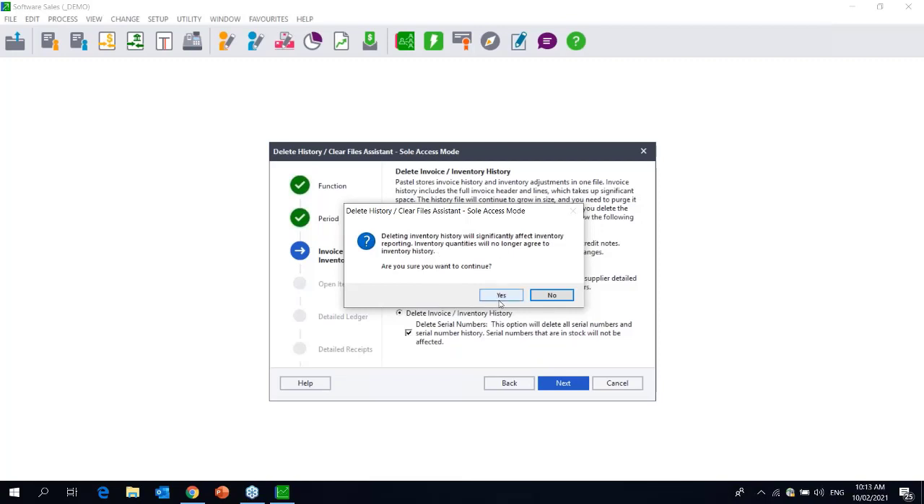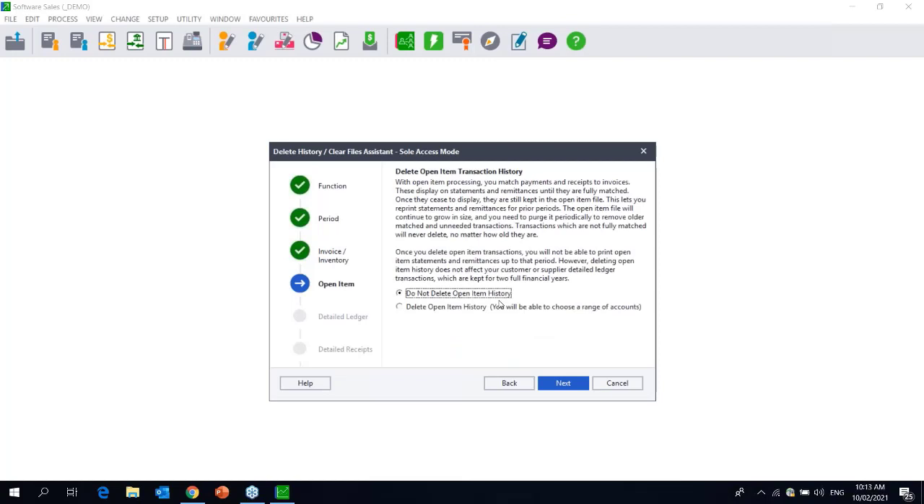It's not a "yeah, I don't care." This is actually a very big deal. So we know what the implications are. We know what we need to do to correct it. So we're going to go, yes, we want to continue because I understand what's happening.